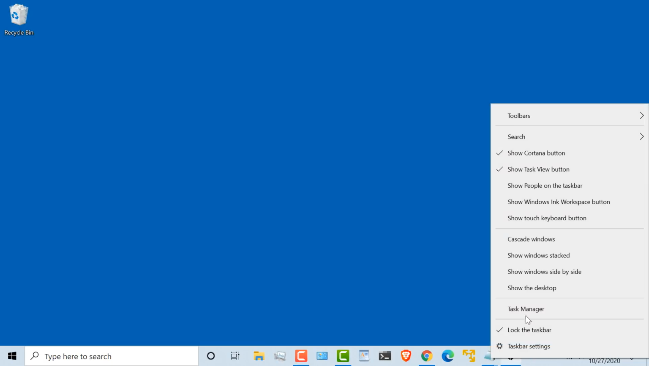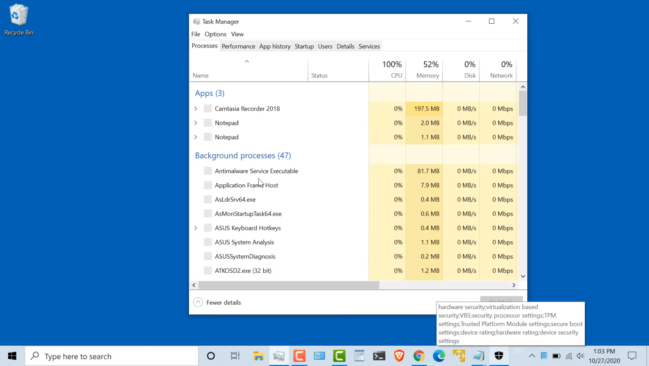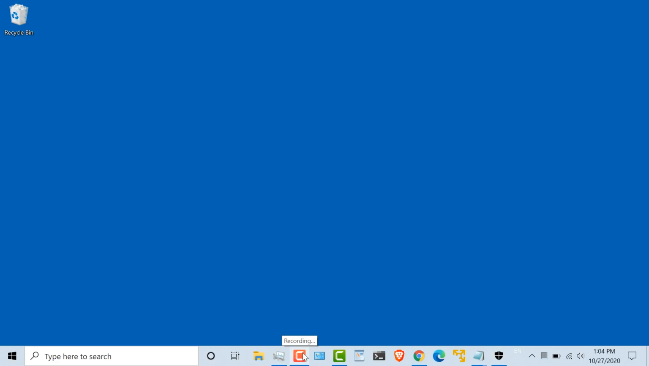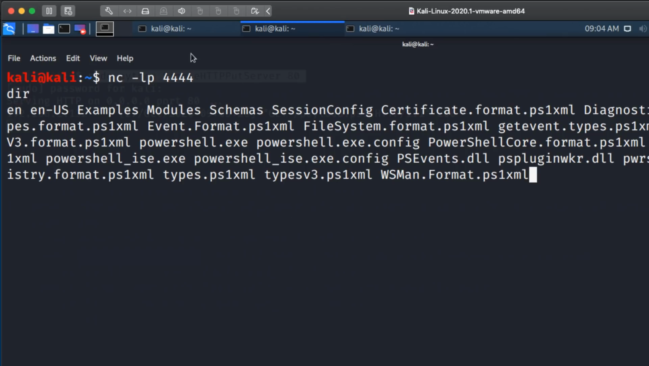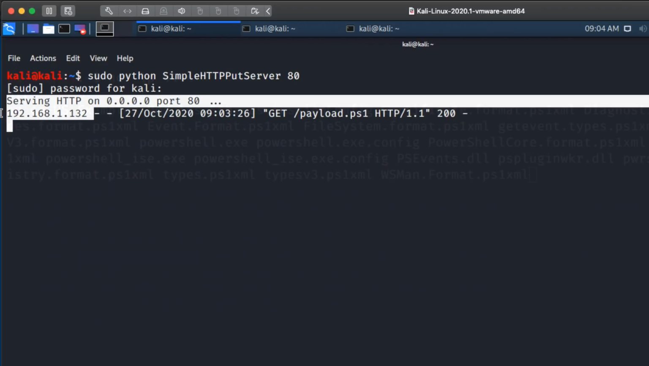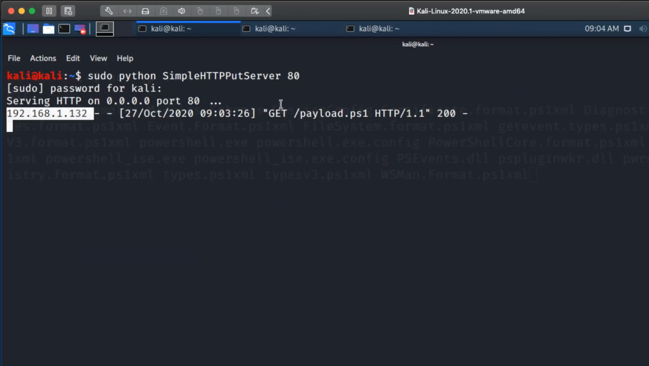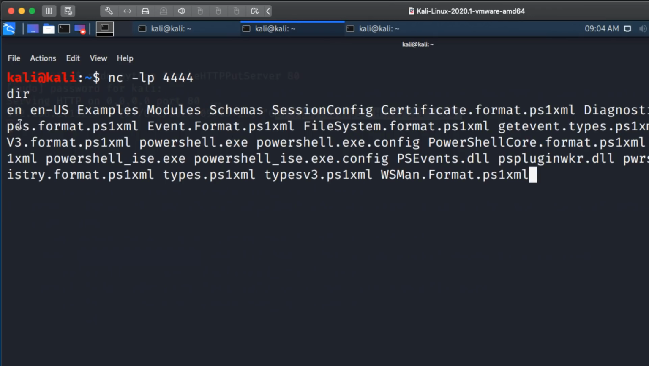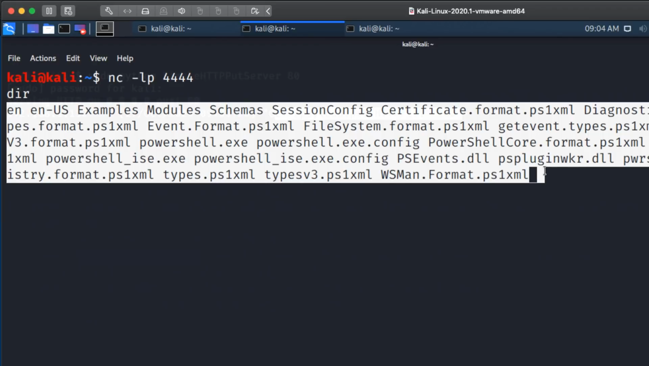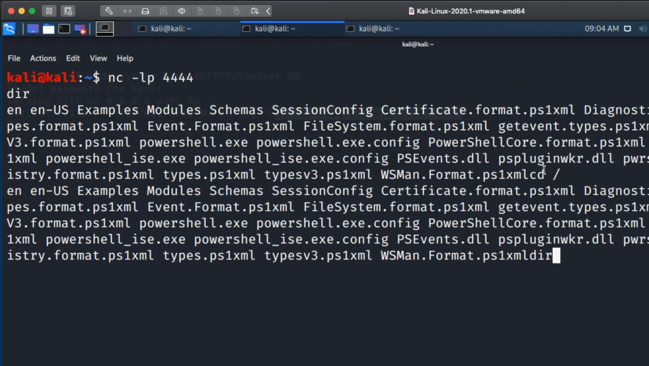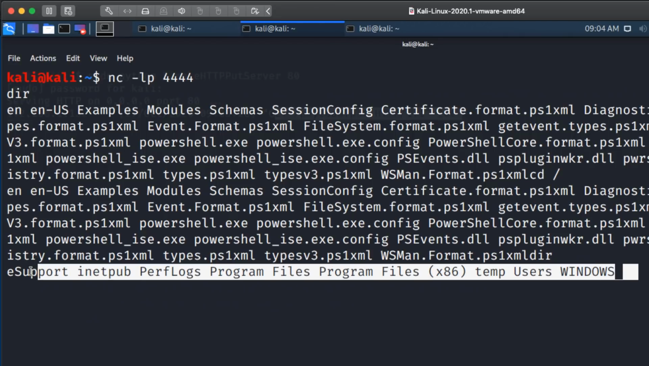But what's happening in the background, if I open up Task Manager, is that a PowerShell session is running. And on Kali, a connection was made to the Kali virtual machine. So a device with this IP address, which is my Windows PC, did a get to get that script. And now in netcat, notice I can see some output. So if I type cd root, type dir, I'm in a Windows directory.